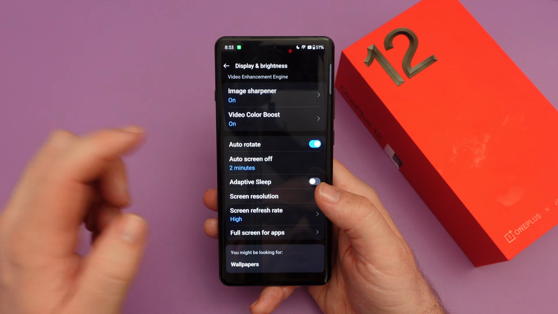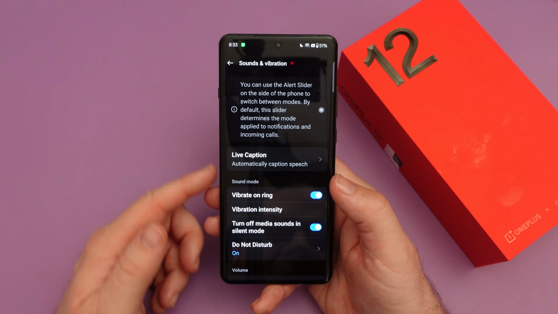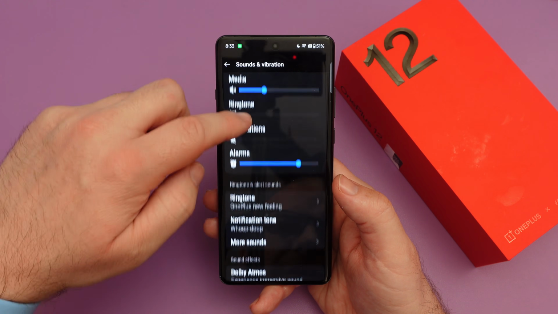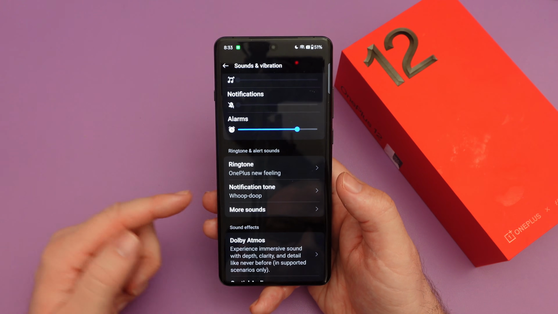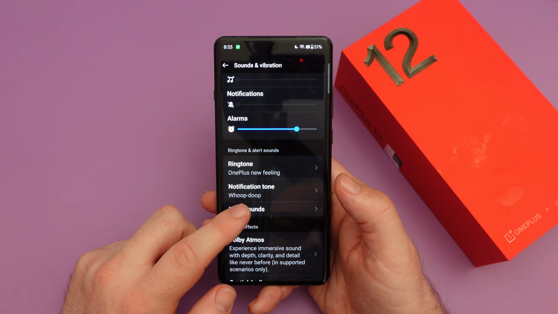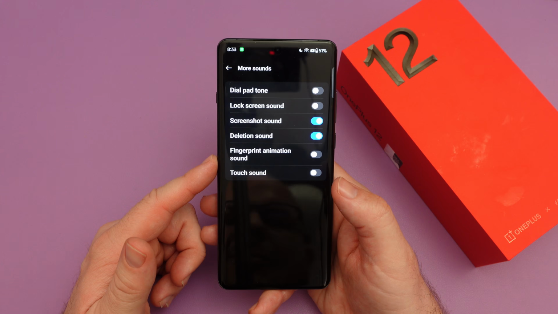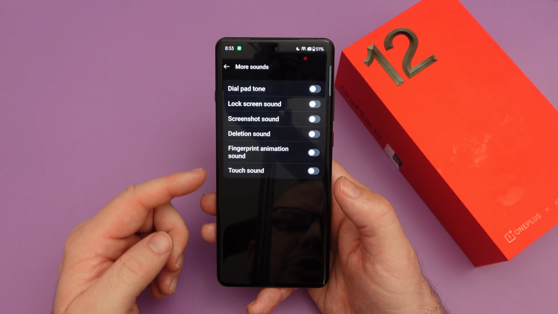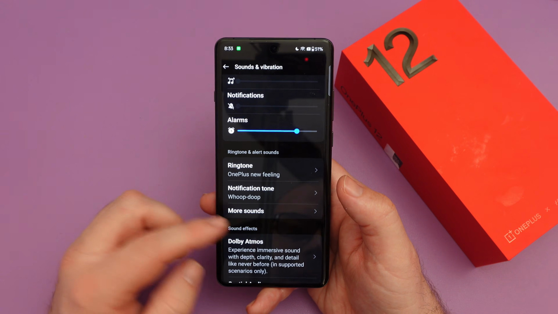Go back to settings. And the next one is sounds and vibration. In here, you can change your ringtones and the volumes and all that stuff if you want, but that's not what I was gonna talk about. I was gonna go down to more sounds, and this is stuff you can turn off. I don't need really any of these sounds, so I generally turn them off, but you can leave them on if you want. I would recommend just turning them off. They're kind of a waste, I think.